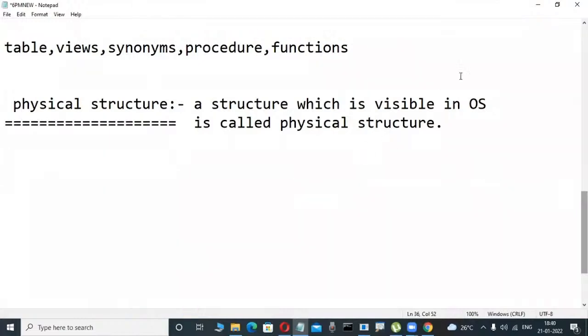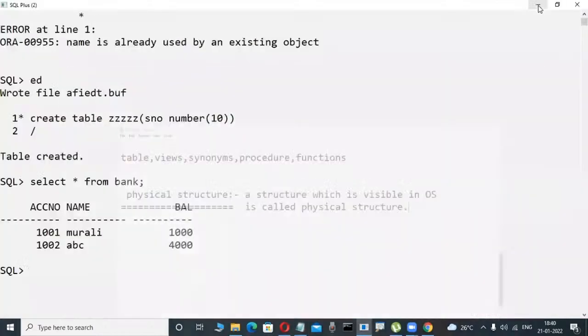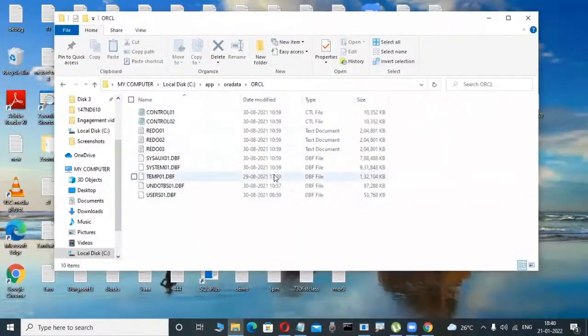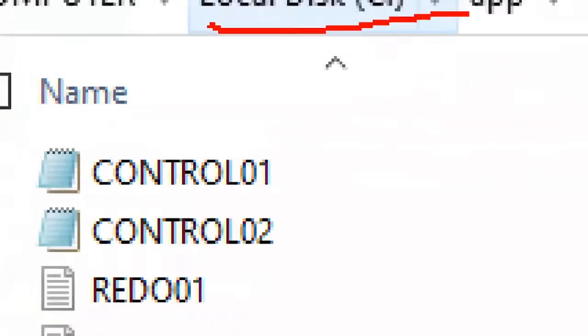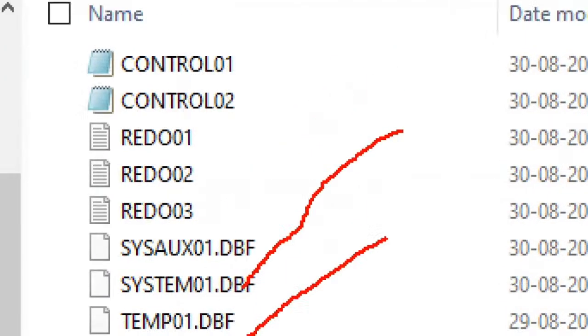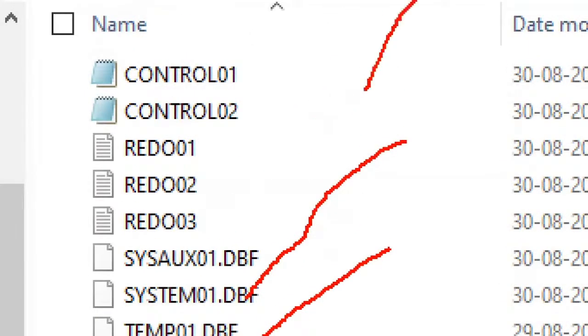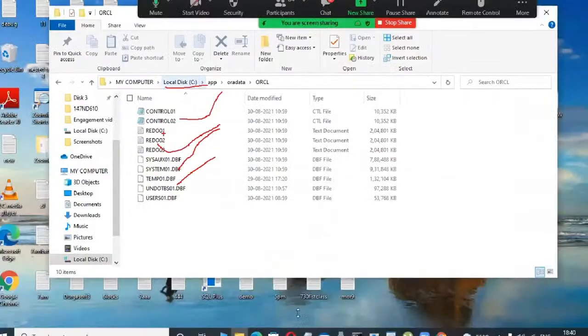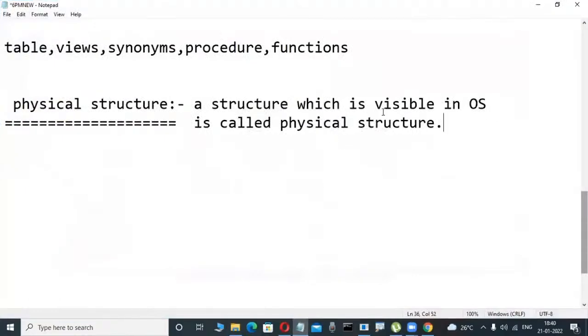Whenever I install the Oracle software, some files are automatically created on the disk. Observe here, in the C drive or D drive, some files are created. These are data files, .dbf files. You don't have an idea about them now, later you will be familiar. Here are control files and redo log files. That's why it is a structure which is visible in the operating system. Some files may be visible or not. That is called a physical structure.